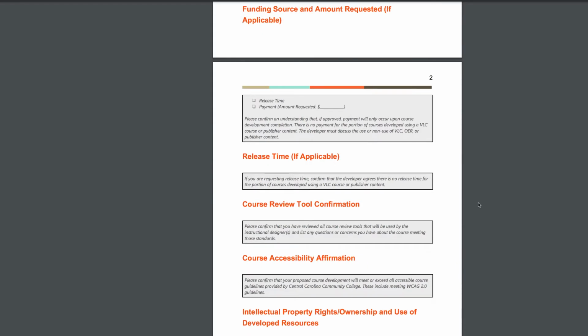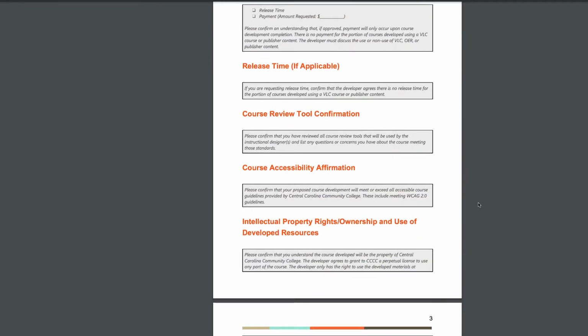Each part or step of the review process utilizes a review tool or a checklist to make sure that the course is accessible, that you're using a variety of instructional strategies and materials, and that you are providing the intellectual property rights and ownership and use of developed resource information that you should, and that you are providing proper copyright information citations for the materials you're using in the course.